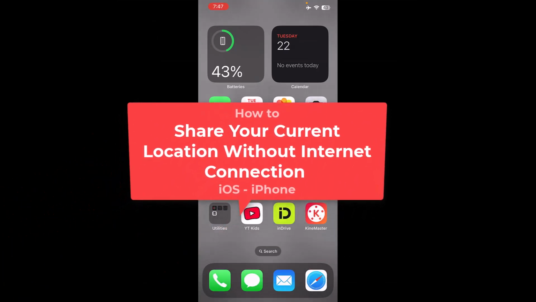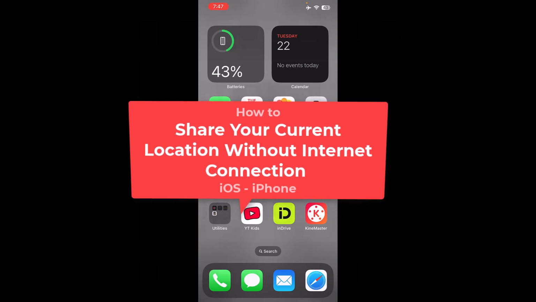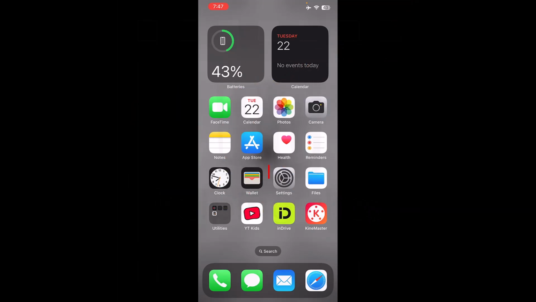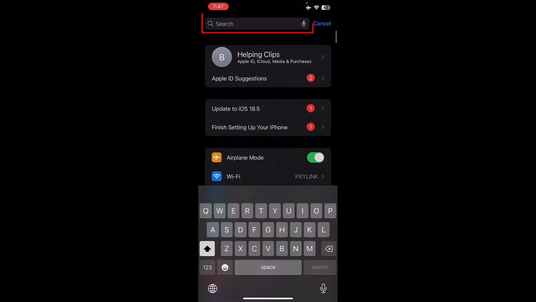Hello guys, in this video I'll show you how to share your current location with someone when you do not have the internet connection. Here is how to do that. Open up the settings and search for the compass app.